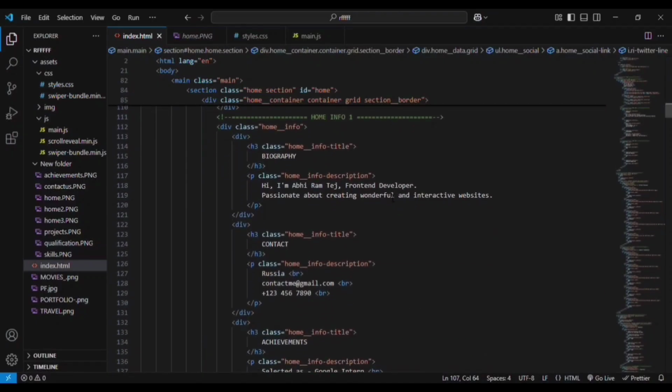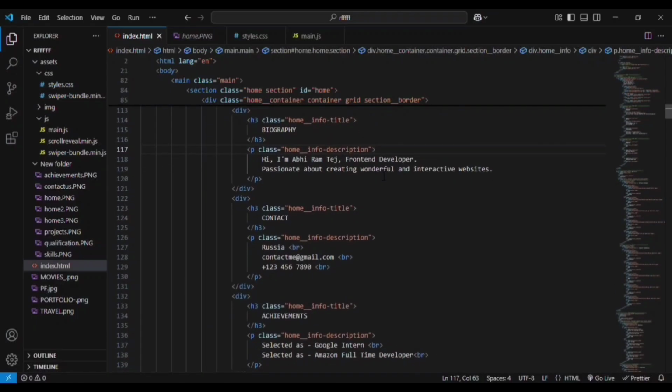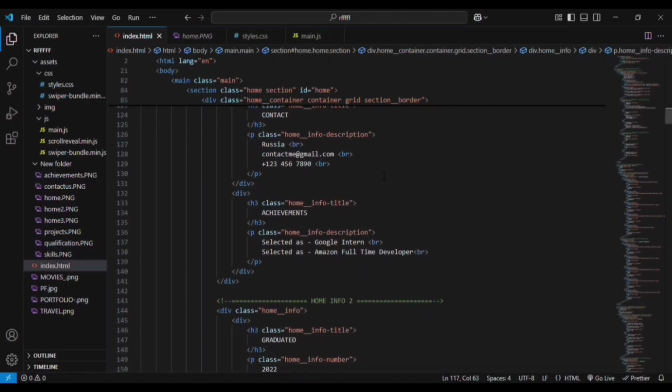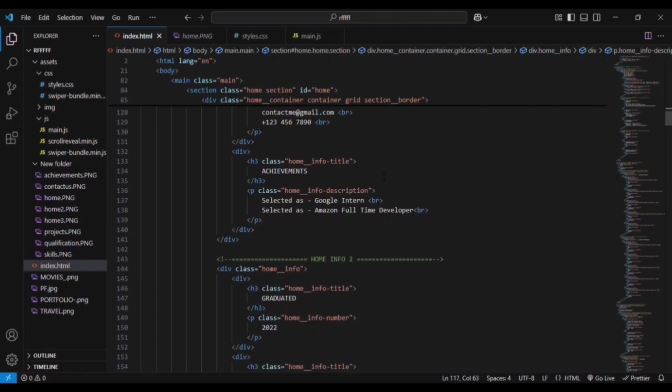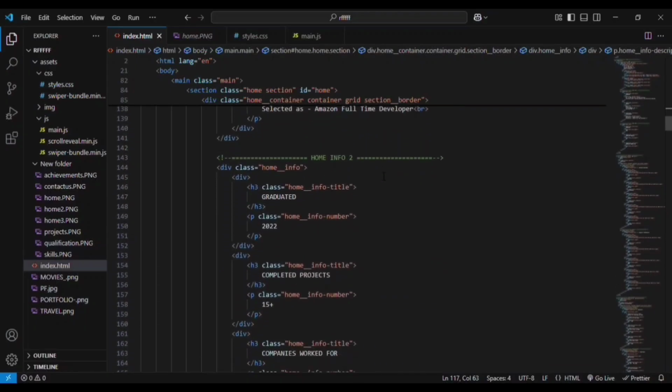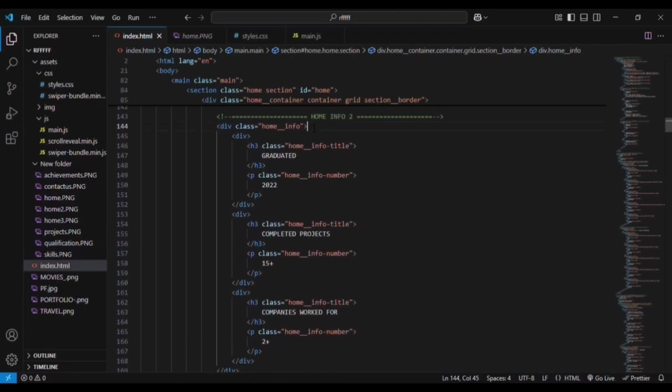Inside that div, we have another single div, inside which we have the h3 element for the home info title. Then we have a paragraph tag for the home info description, and the same div is copied again for contact as well as for the achievements. Then we have another div, that is home info, the same div like the above div. We have copied it again.